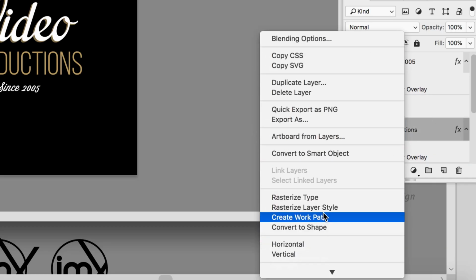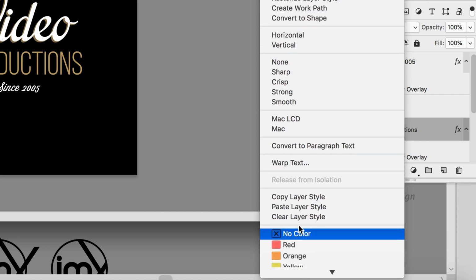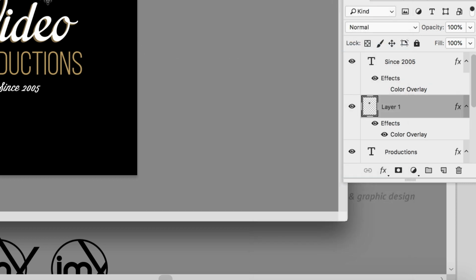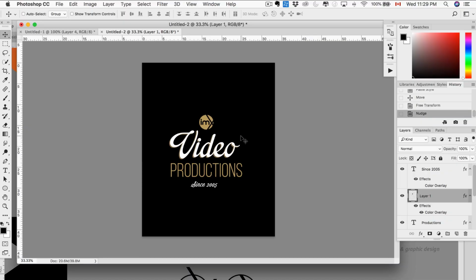Go into your blending options, and we're going to hit copy blending options on the productions layer and then paste on that layer. So okay, looking good. It's already looking pretty cool. We're going to add quite a few other elements to it.